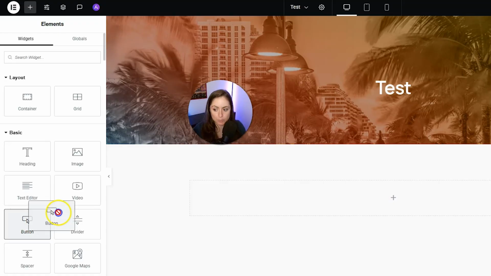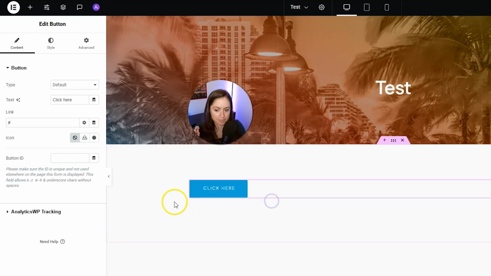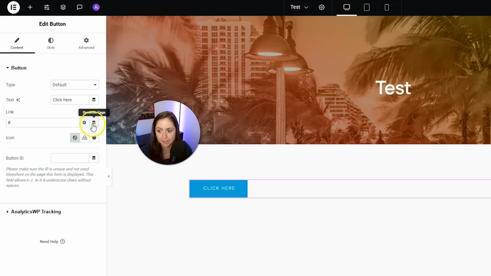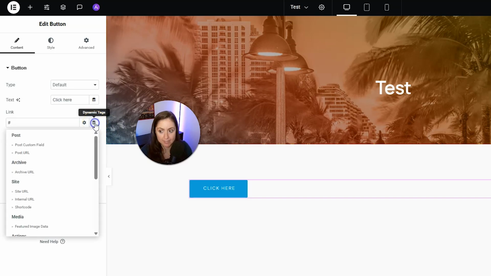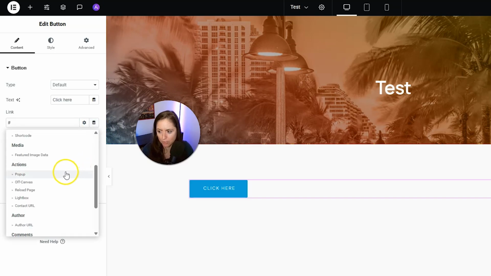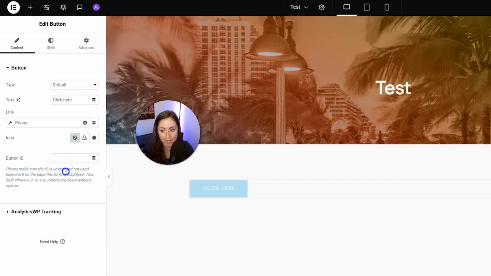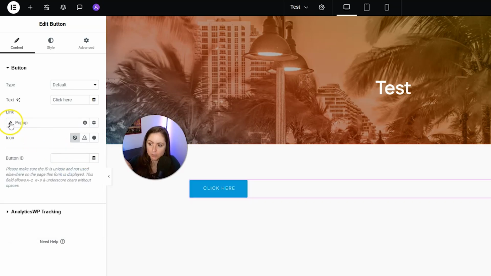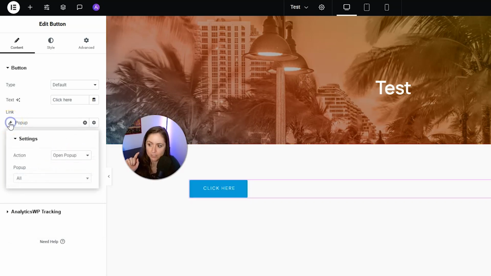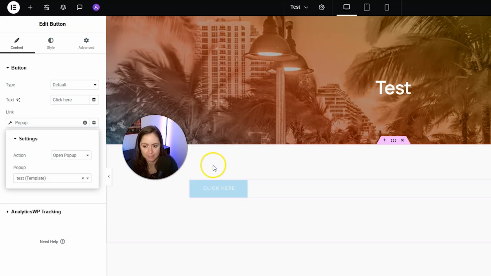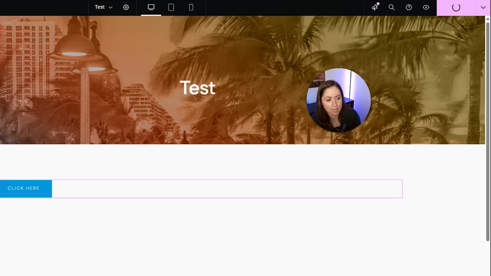And then I'm going to drag in the button widget. I'm going to click this button here for dynamic tags. And I'm going to scroll until I see pop up under Actions. And then I'm going to click this little wrench icon. And then I'm going to make sure the action is open pop-up. And then for pop-up, I am going to search for the one I just made. Select that. Publish the page in the top right.